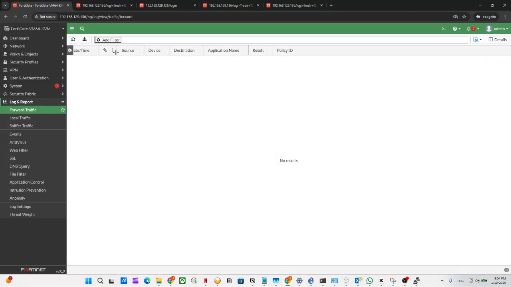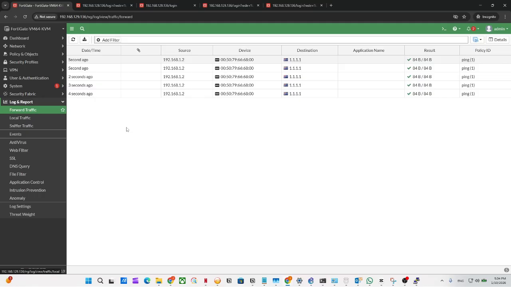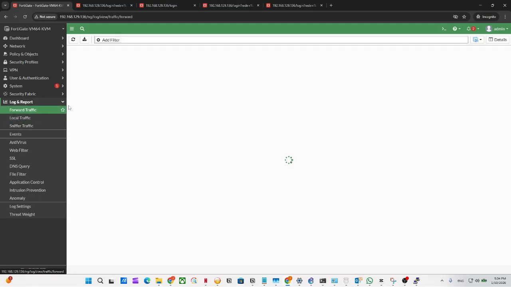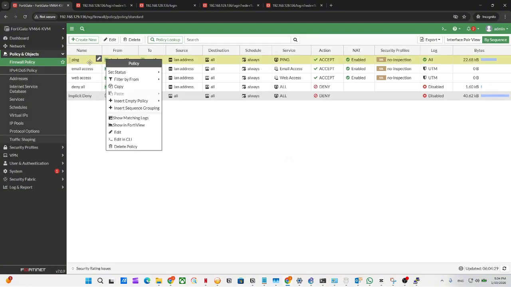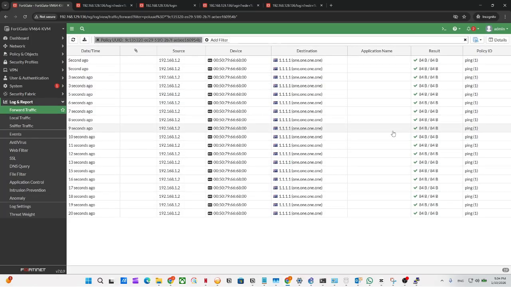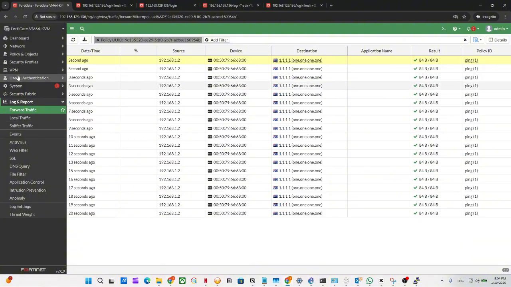So, local traffic events, nothing. Yeah, this is the log forward traffic. Right now it's showing, because it was not showing earlier due to the filter. There was a filter there, that's why it was not showing. Let's go back here and show matching logs. You see, these are the logs. These are the pings that we are making right now. You can see that from this source to this destination, this is the ping, and this is the policy ID.